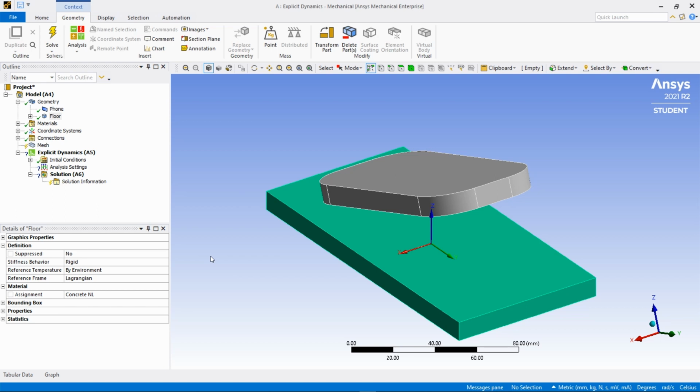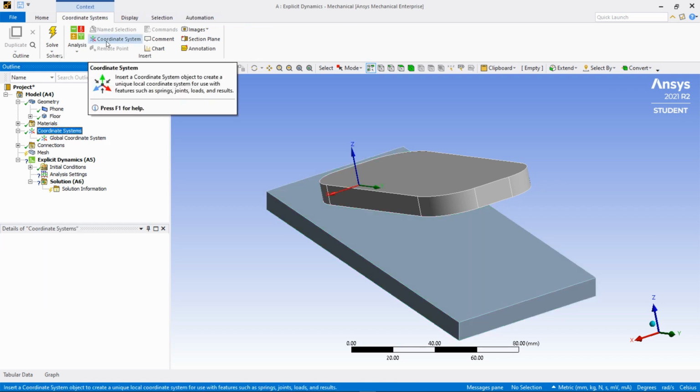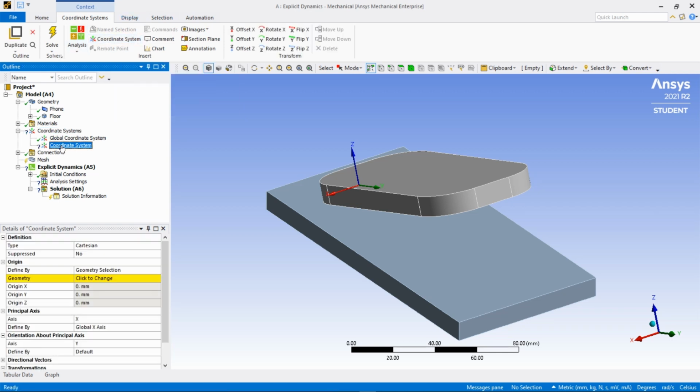With that done, let's add the coordinate system. So hit the drop down, click on coordinate system, and then go to your ribbon, which automatically opens. Click on coordinate system on the ribbon, and then when your coordinate system is created, now let's manipulate the details for the coordinate system.